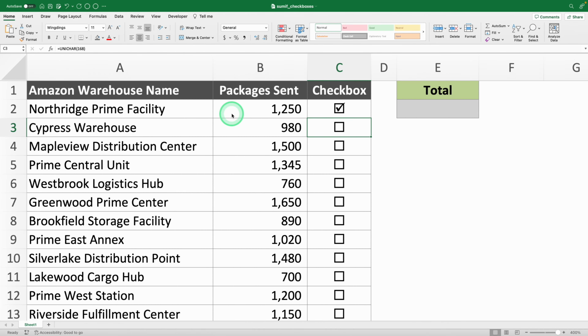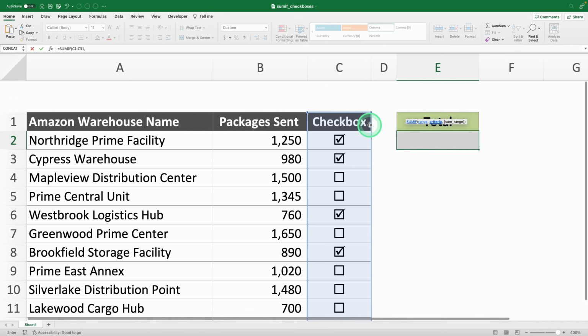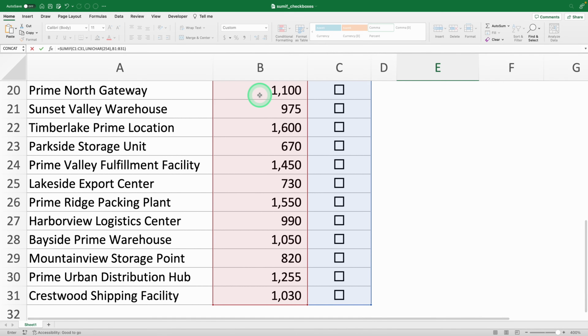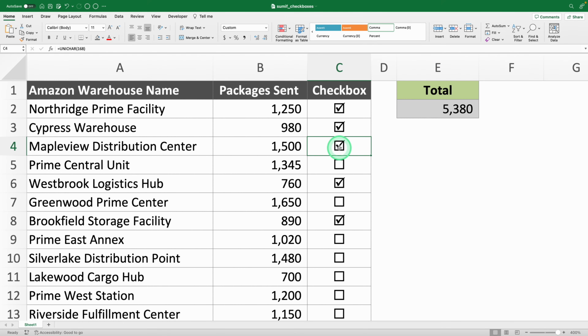Now, if you close the window and double-click the checkbox, magic. The last thing to do is your SUMIF formula. Open the function. The data range to filter is your column with the checkboxes. The criteria for filtering is that the checkboxes are ticked, right? So, you can simply write UNICHAR 254. Finally, the range to sum. You want the total packages sent, so select that column. Close your formula and there you have it. The total from the warehouses with the ticked checkbox, ready to send to Jeff.